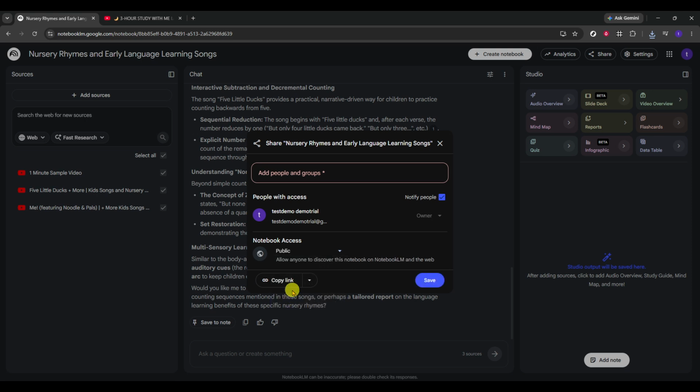Setting the notebook to public means anyone with the link will be able to access it. So this is the key step that changes the notebook from limited access to openly shareable. Before continuing, it's a good idea to quickly confirm that you're comfortable with the notebook being publicly available. After that setting is updated, click Copy Link.